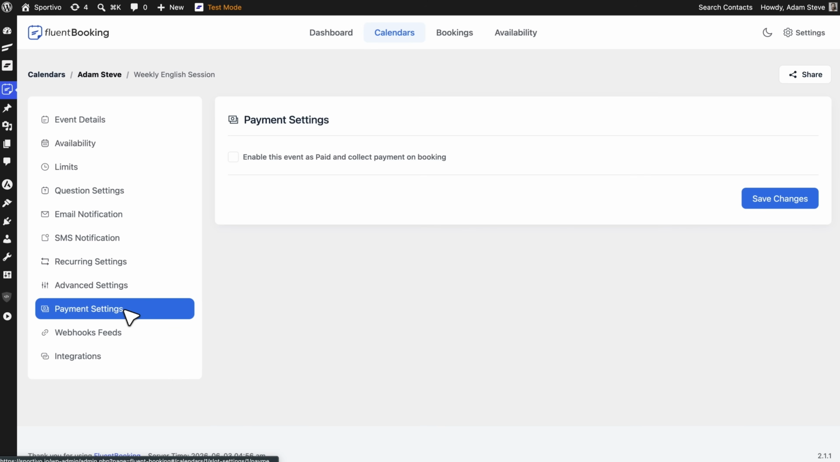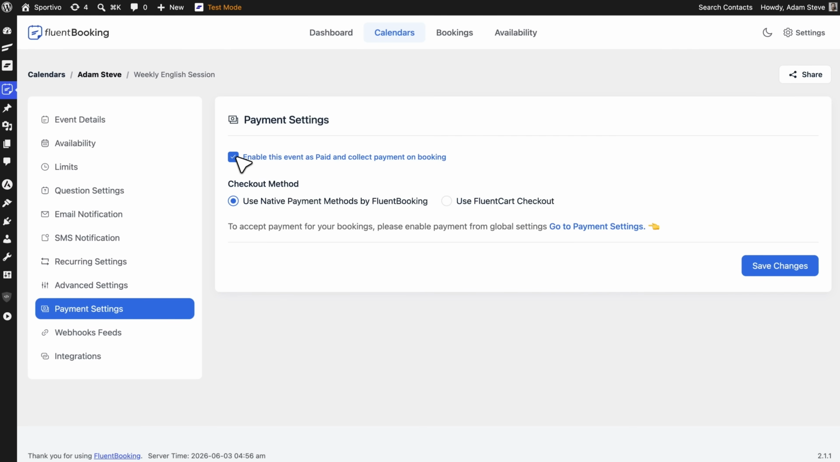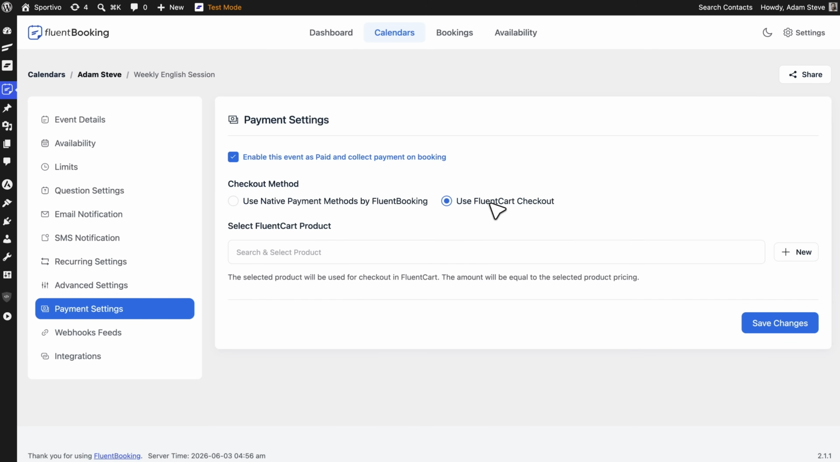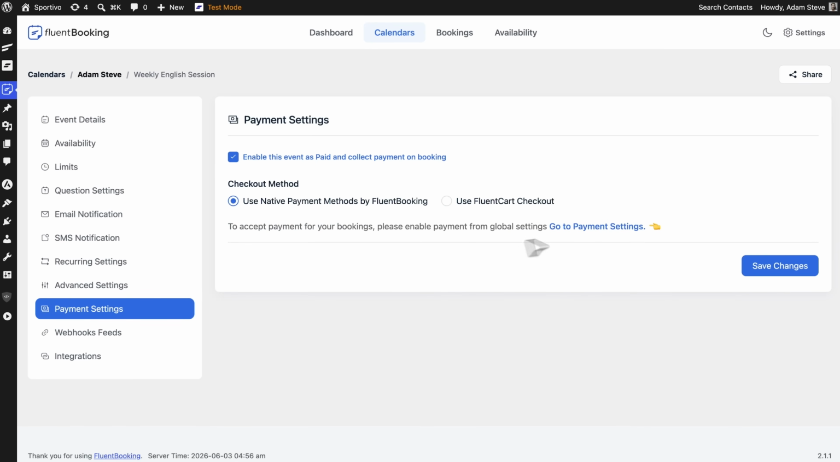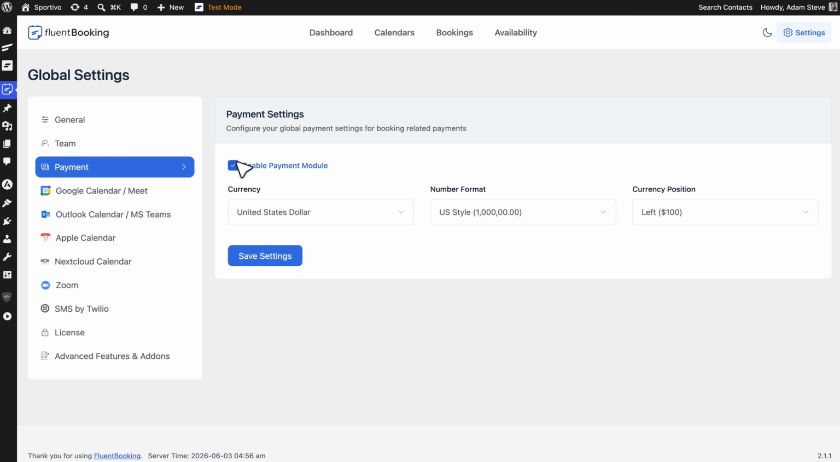With the calendar set up, let's connect the payment gateway. If you mark the event as paid, you will see options to collect payments through the native payment methods and also via Fluent Cart checkout. For now, I'm going with the native option, and one thing I need to do is enable the payment module. Otherwise, you won't be able to see the Stripe or other payment options.